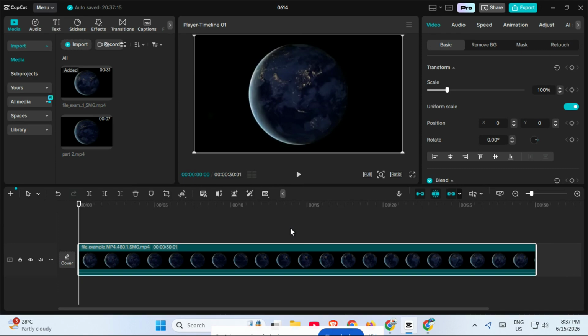Watch it carefully to make sure it's moving backward the way you want. Check the motion, the timing, and whether the reverse clip fits your edit properly. If everything looks good, then you're done. You've successfully reversed a video in CapCut.